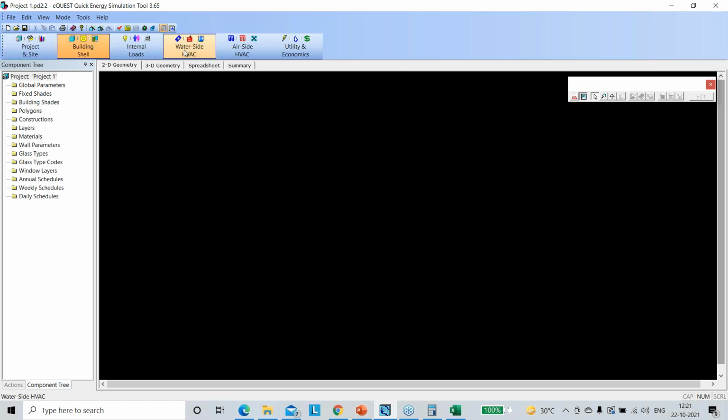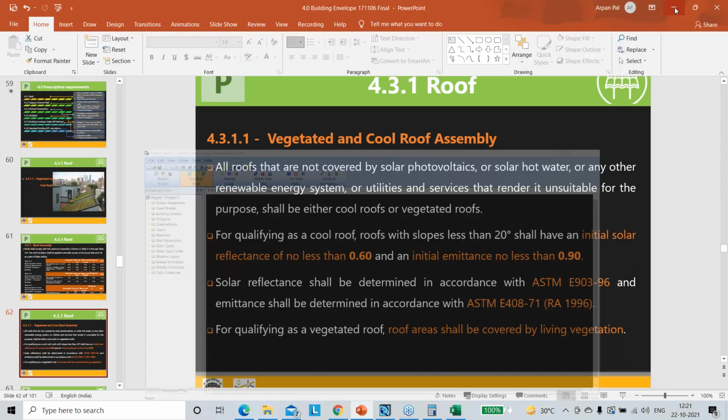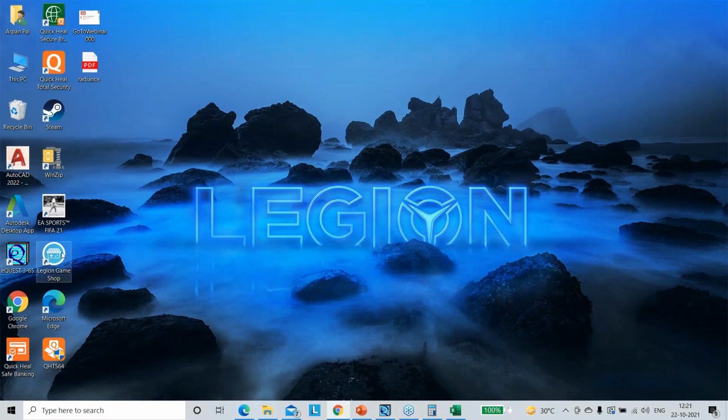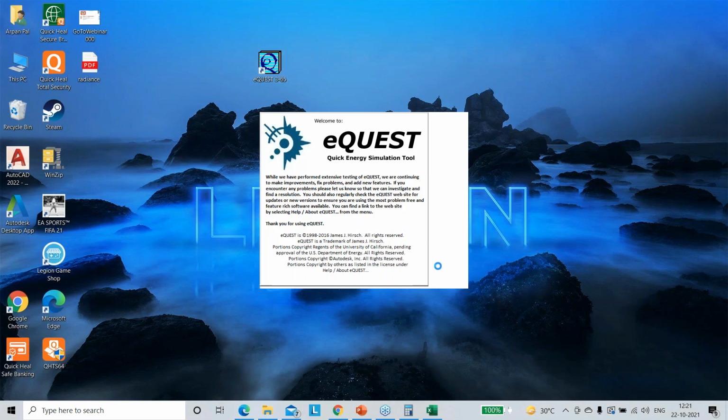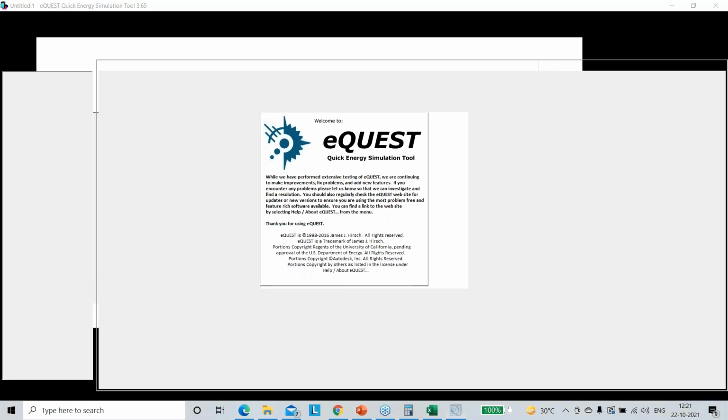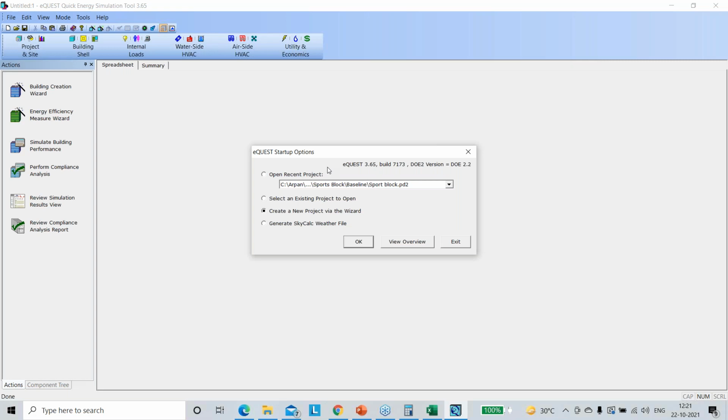So after you install your eQUEST, this is the icon. This is how it will look. I have eQUEST version 3.65. If I open this, the first thing that it prompts is whether you want to open a recent project, or select an existing project, or create a new project.